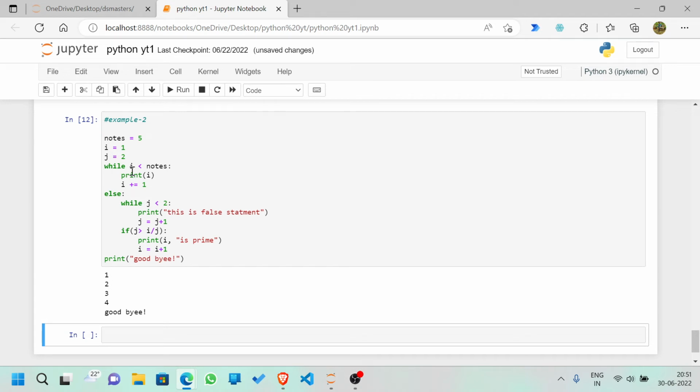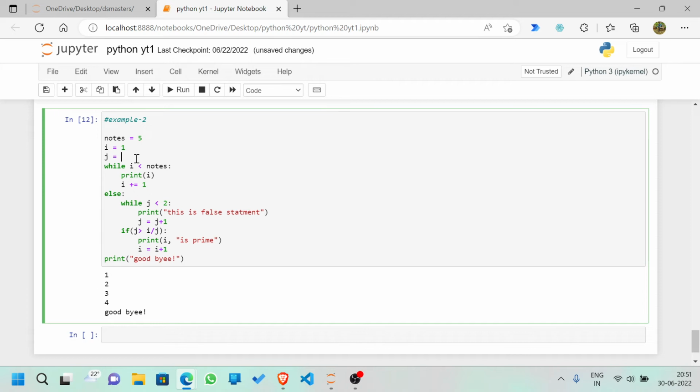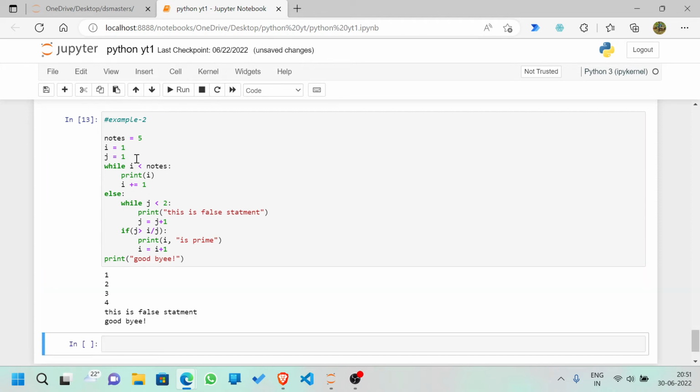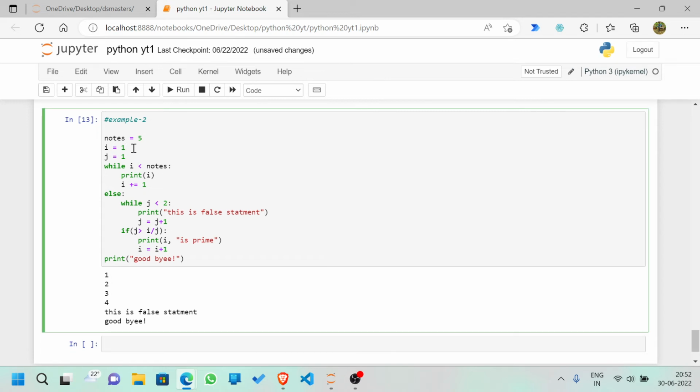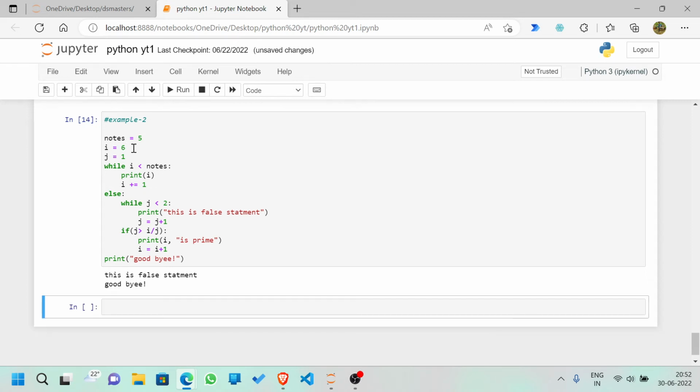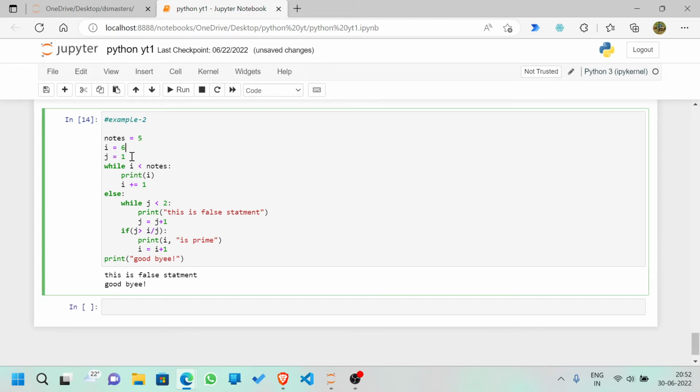j less than 2 is equal to 1 to 4 times. This is the false statement. j is equal to j plus 1 if j is greater than. So it is just going to check with this particular loop. Let me give this as 6 then, right? Yeah, so I have given you a 6, you can see here.